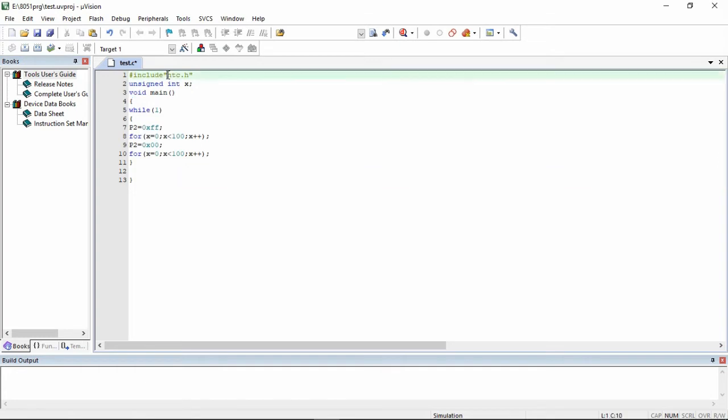What I'm going to do is change the header to reg51.h, and the rest of the code will remain the same. The numbers that I used for delay, instead of 100, let's say 40,000. Yeah, that should be enough.